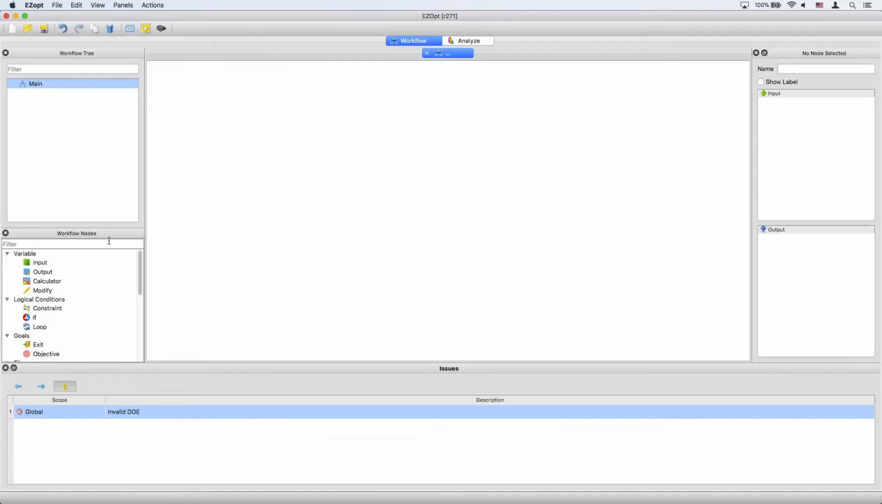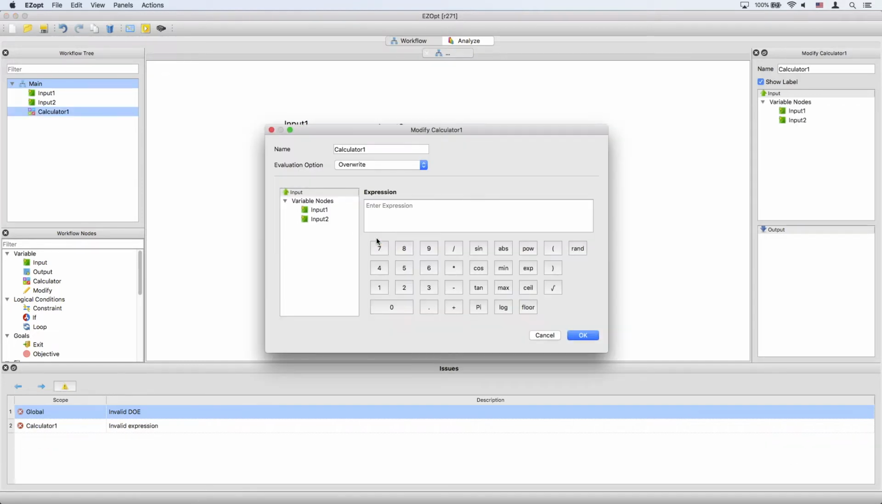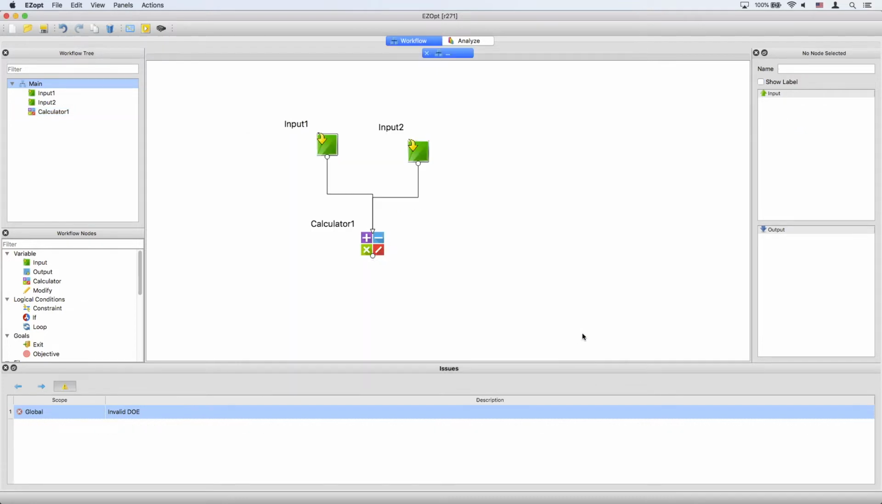Let's begin by adding two input nodes and one calculator node to the workflow and connect them. Let's give the calculator node the expression input 1 multiplied by input 2. We can see in the Issues panel at the bottom that we have an invalid DOE. We'll now show how to fix it.